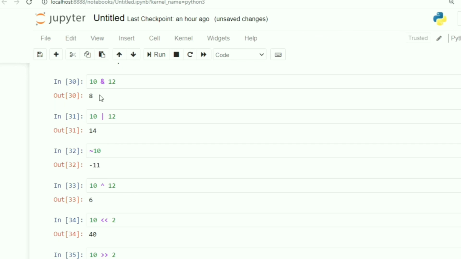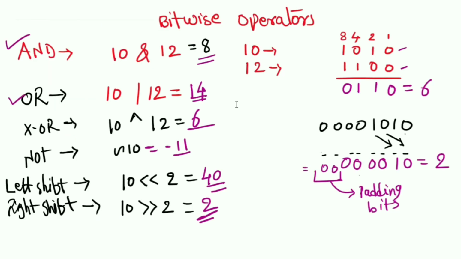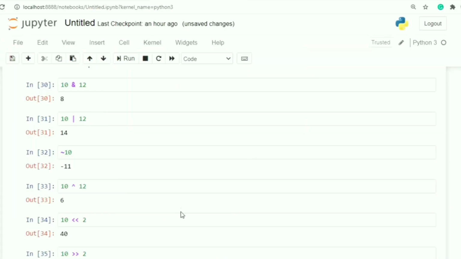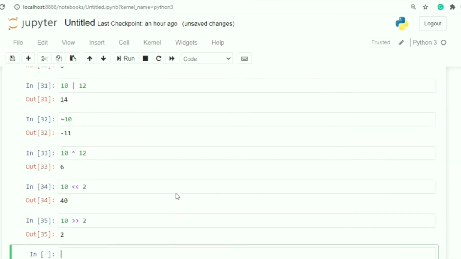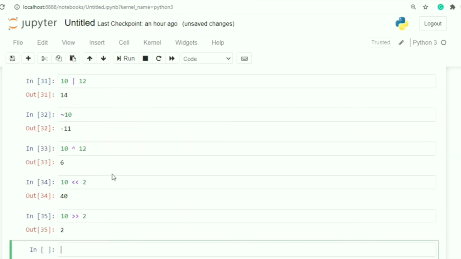When we are doing 10 and 12, the answer is 8. When we are doing an OR operation, the answer is 14. When we are doing an XOR operation, the answer is 6. For NOT, I am getting minus 11. For left shift, I am getting 40, and for right shift, I am getting 2. So these we have verified. You can see here 8, 14, minus 11, 6, 40 and 2. These are the answers. So whatever I have told you mathematically, the same answers I am getting here.